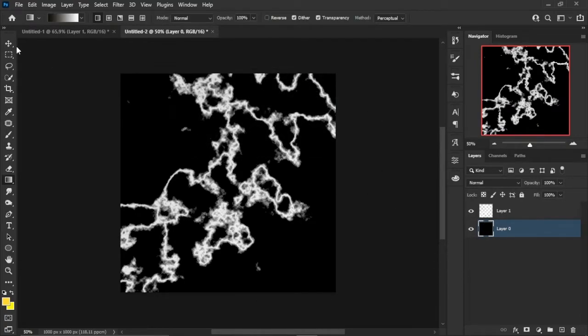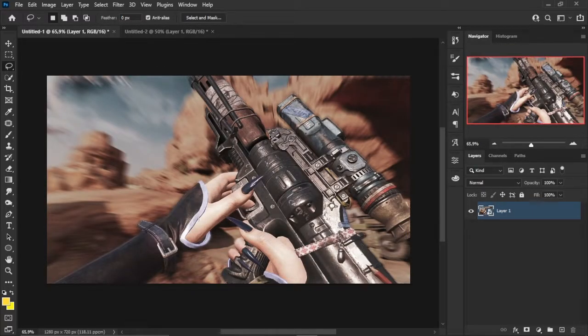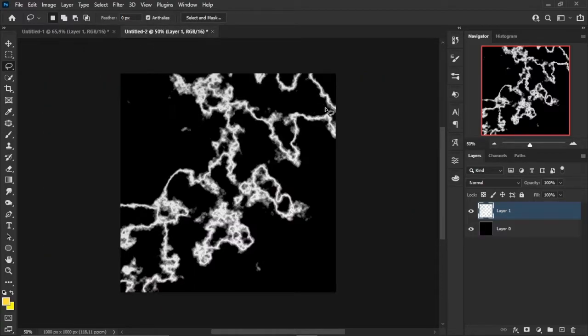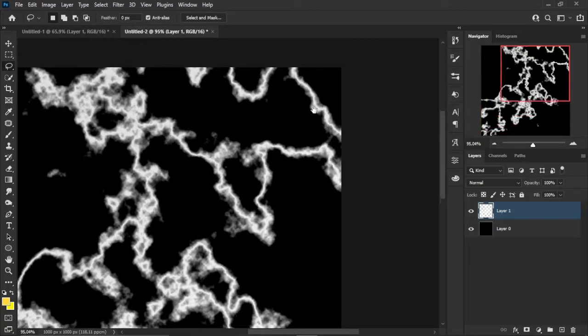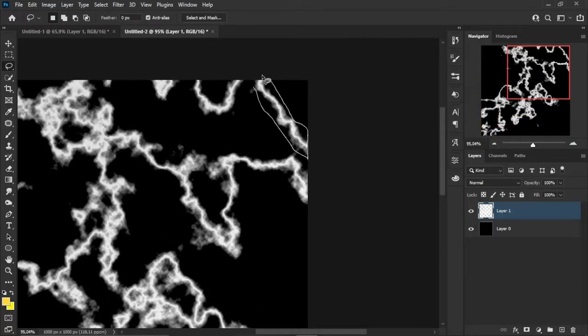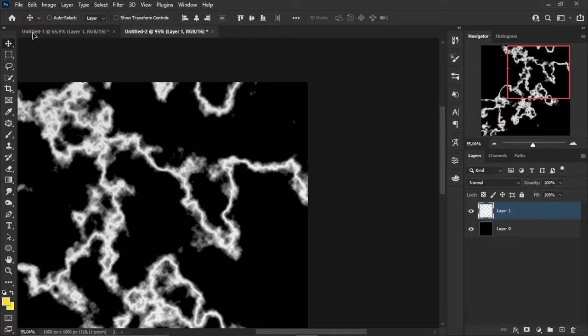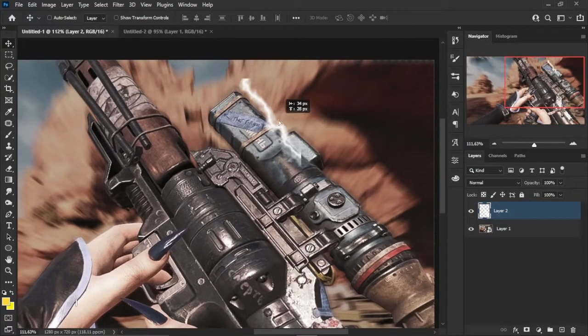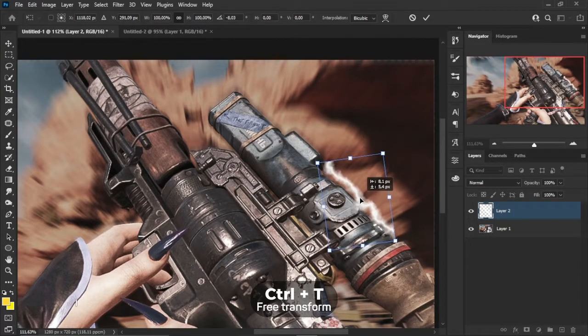We have the electric lightings, and the picture in another document. We need to cut these electric lightings with the lasso tool, and then place them in the correct place on the picture. To do this, we take the lasso tool, hold the left mouse button, select the desired area, and then drag it through the top to our picture. Then rotate it as we need.